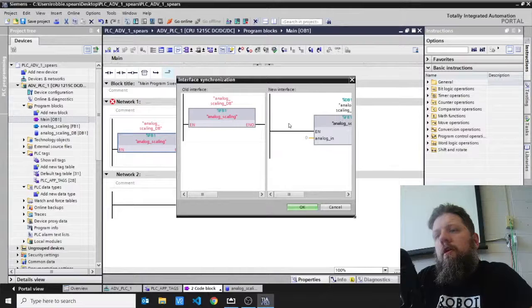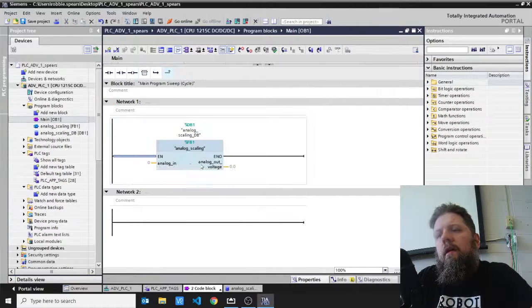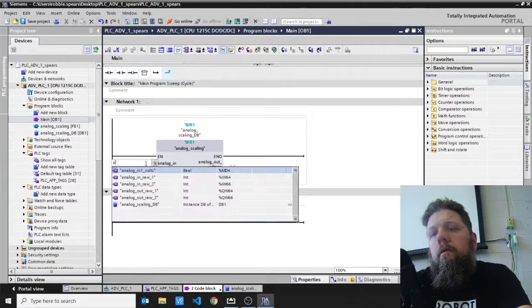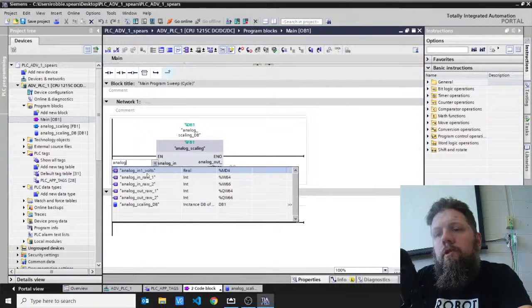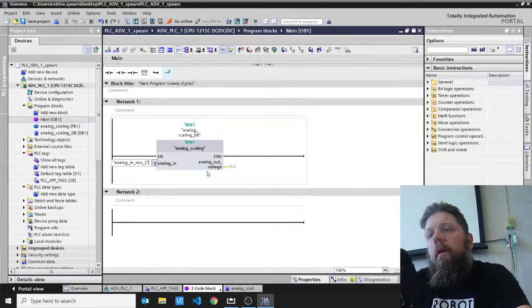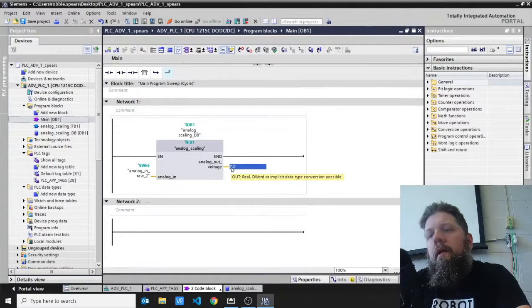And it's going to show you the difference, right? So I click OK, and now I've got an analog in and an analog out voltage. And instead of it being hard coded to that analog in 1, I could put analog in 2 right here, or analog in raw 2. And then now I'll get an analog out voltage that I could put into any variable I want. So I'm not tied to just the analog raw 1. And I could use this over and over again.